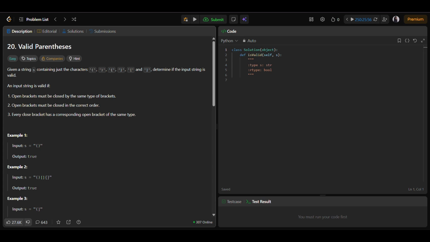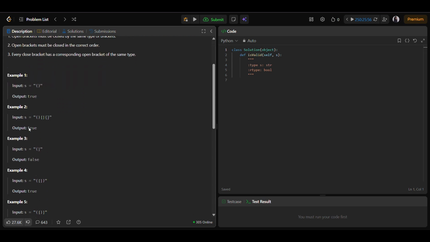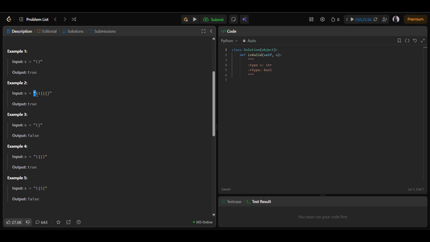Open brackets must be closed by the same type of brackets, and open brackets must be closed in the correct order, and every closed bracket has a corresponding open bracket of the same type. If we take a look at example number 2, first there is a parentheses which is closed by another parentheses. There is an open square bracket which is immediately closed by another square bracket, and the curly bracket is also immediately closed by another curly bracket.